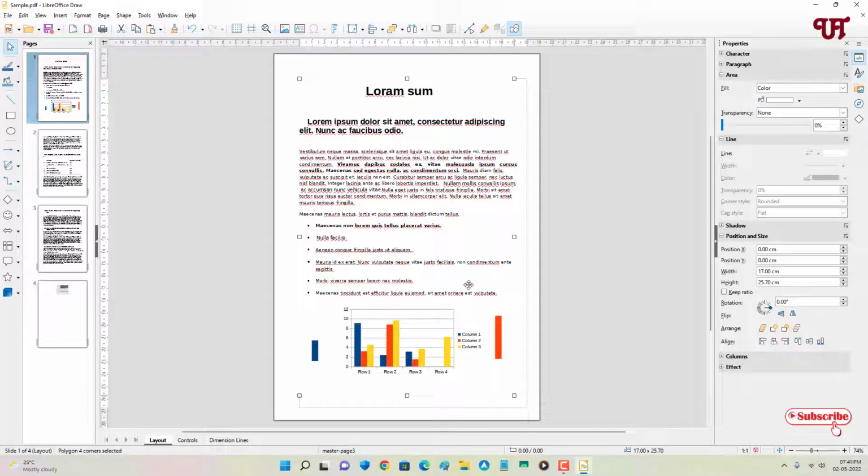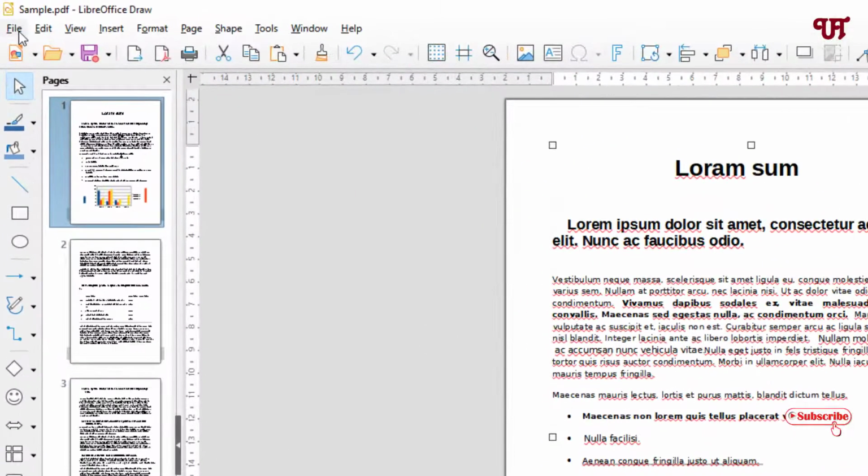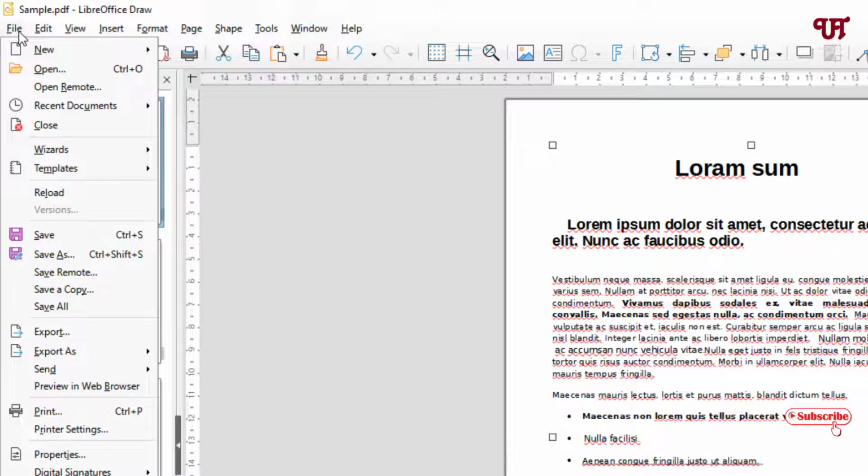So once your editing is done, just move your mouse cursor to this File option, as you can see in the left corner. Just click on it, and now you can see an option written as Export As, right? So if you want to export it as PDF again, just select this Export as PDF or export directly as PDF. So I'll just select this Export as PDF.